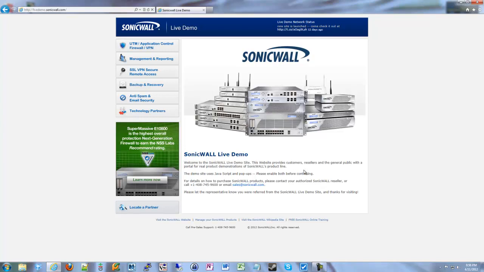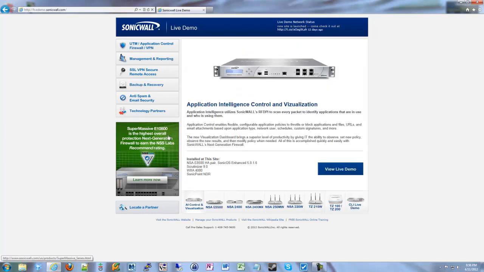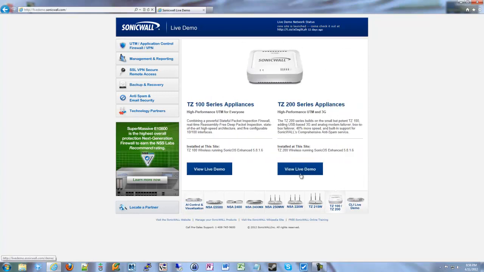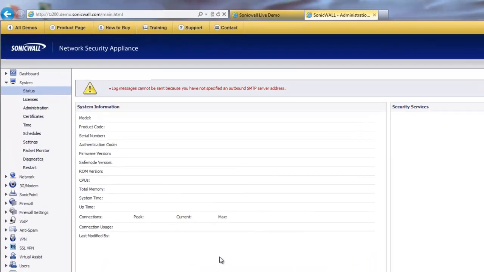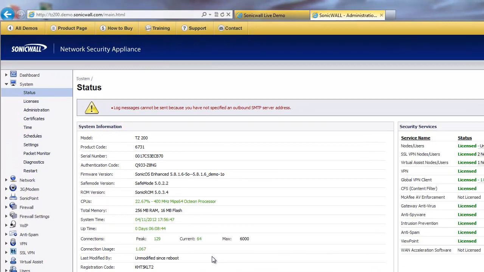So today we are going to go through setting up a GVC connection, a remote access using the Global VPN client at the live demo site. And you'll notice that the live demo has changed. So we have a little bit new interface with the SonicWALL website here. So we're just going to go to UTM, and I'm going to load up the TZ200 today just for fun. Again, almost all of these features are identical between the different models. Certain models just have faster processors, more memory, and stuff like that.